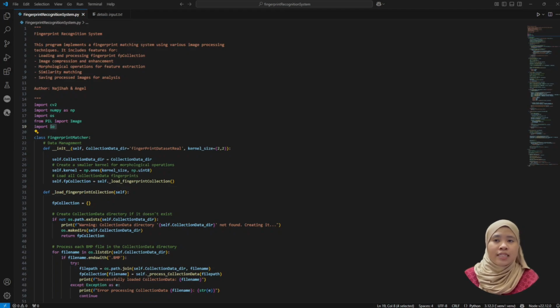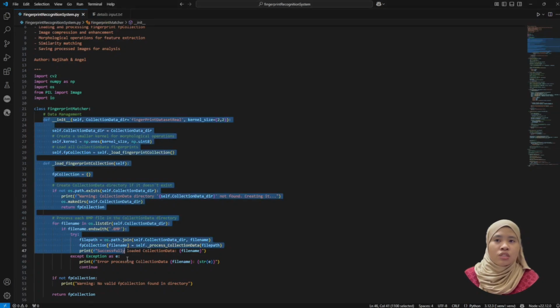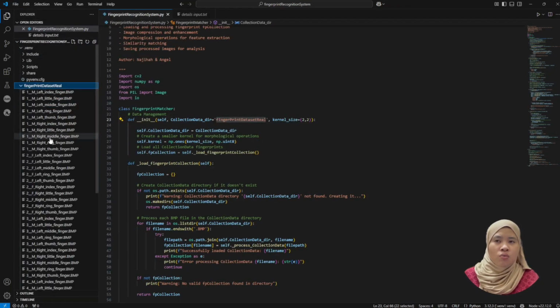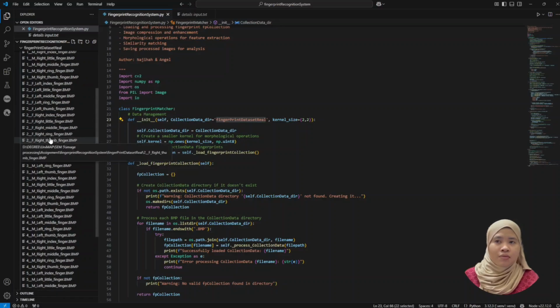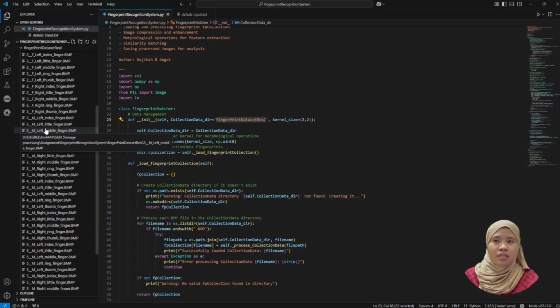So our code is programmed to initialize and load the data collection, which is stored in the fingerprint dataset real folder. In this folder there are about 50 datasets, consisting of the fingerprints of 5 people, where each person has 10 fingerprints: little fingers, ring fingers, middle fingers, index fingers, and thumb fingers from the left to the right. This makes a total of 50 fingerprint datasets for all 5 people.